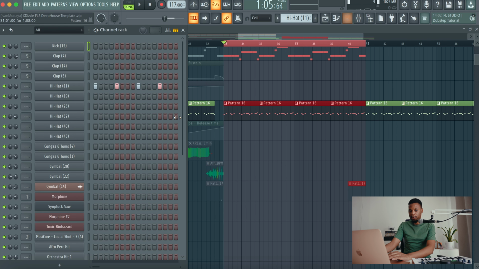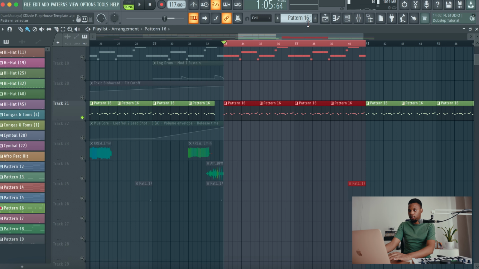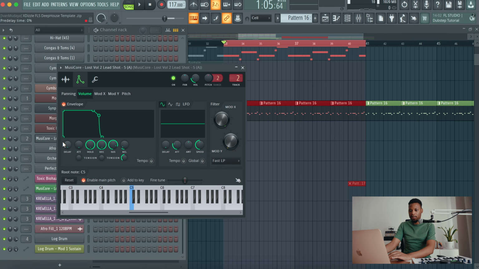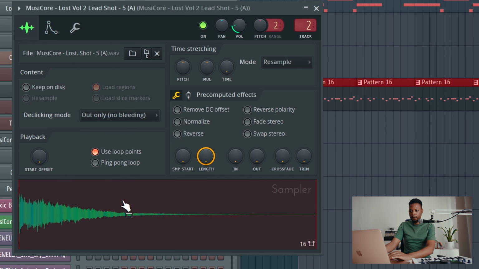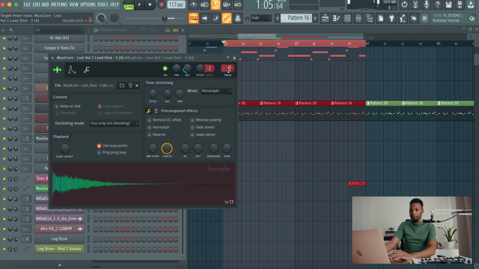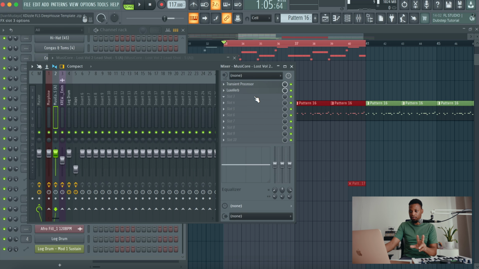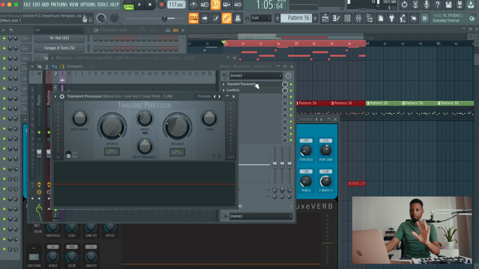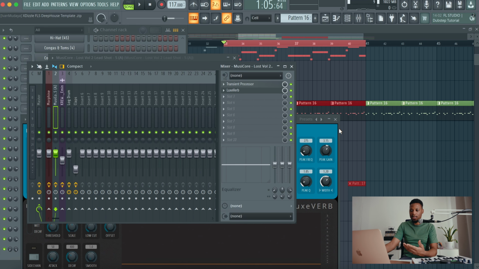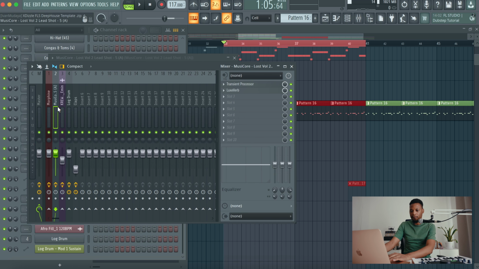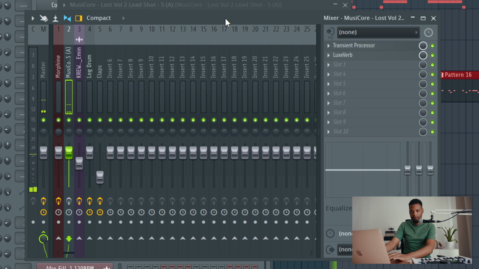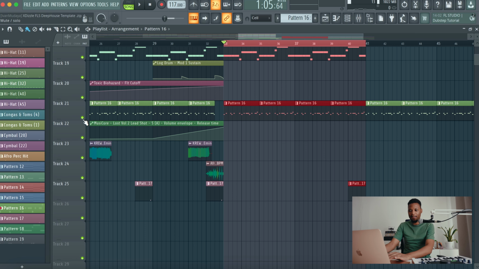If I open up the project right here and show you the pattern, you can see right there, it is a one-shot. That's the note right here. If I go to my mixer, you'll see that I have two things: a transient processor, and then a reverb right here, which is the Luxverb. These are both stock plugins. So I did do some work on the sound itself. But if I just bypass all these, do you hear how raw that sound sounds? And if I play it in the track as raw as it sounds, it's not going to feel the same as it did in the beginning.